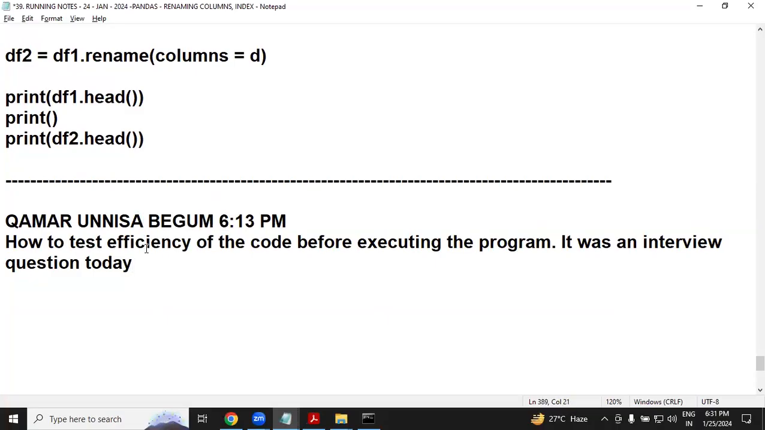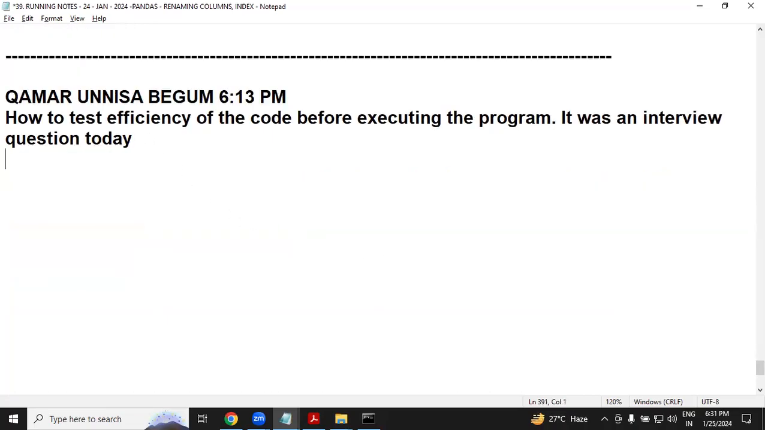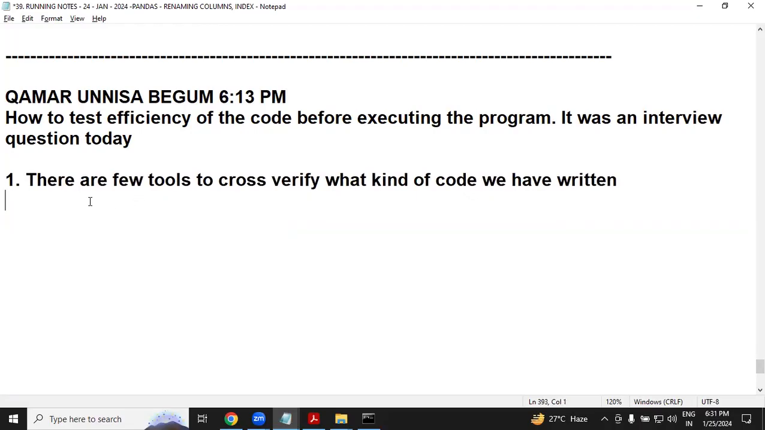Begum asks: how to test the efficiency of the code before executing the program? It was an interview question today. There are a few tools to verify what kind of code we have written. This is one way. There are two answers. Company to company the tools are different. The second one is peer code review. This is the answer for your question.